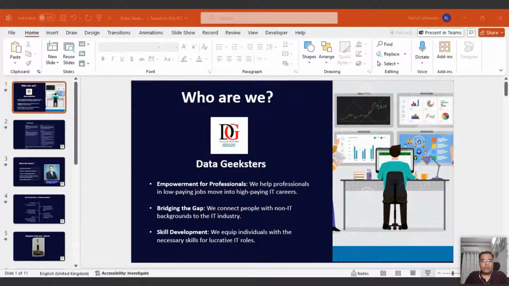So this is my profile. I am a chartered accountant by profession, with more than 10 years of experience and more than 5 years of teaching experience. Now you might be wondering what a chartered accountant is doing in the field of data analytics.